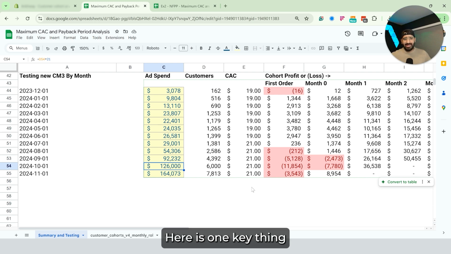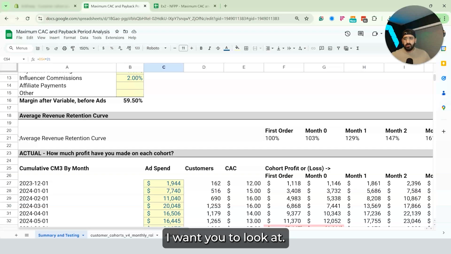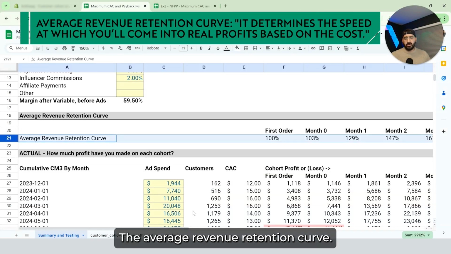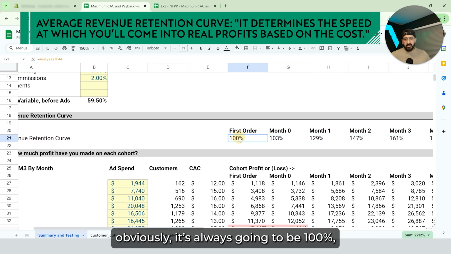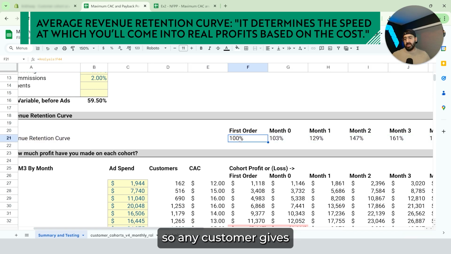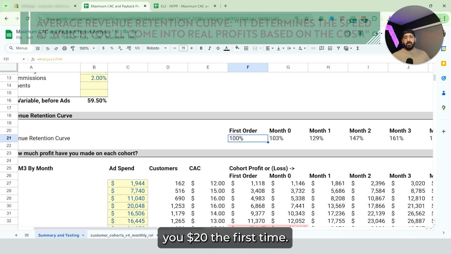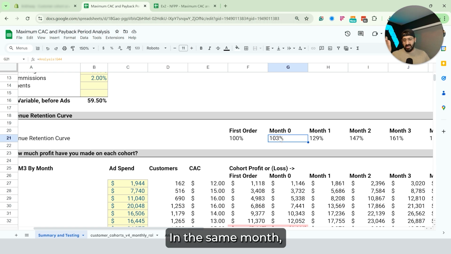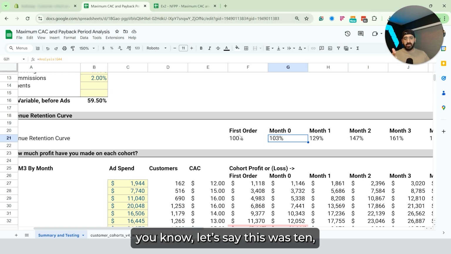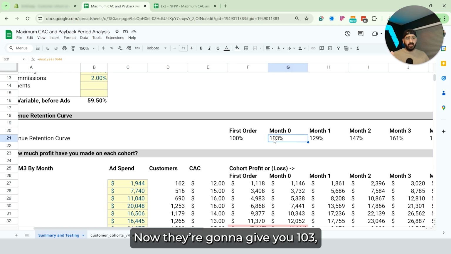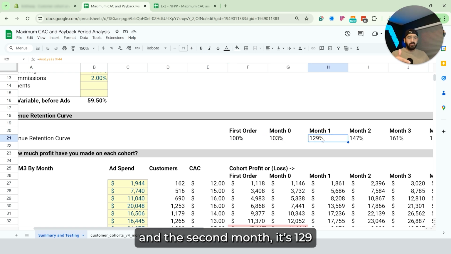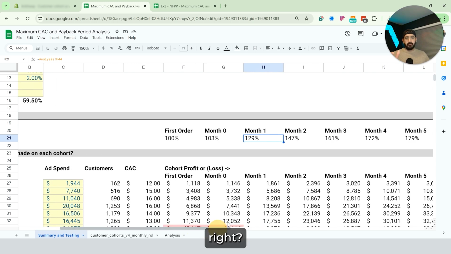Here is one key thing I want you to look at. The average revenue retention curve. What this thing means is that from the first order, obviously it's always going to be 100%. So any customer gives you $20 the first time. In the same month, let's say this was $100. Okay, that makes it easier. Now they're going to give you 103. In the second month, it's 129 total cumulative revenue dollars, right?